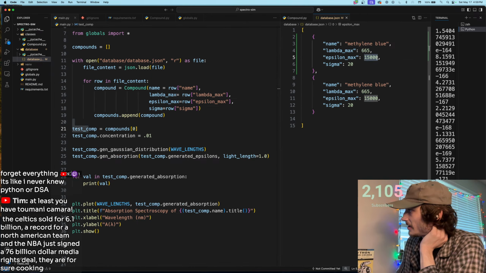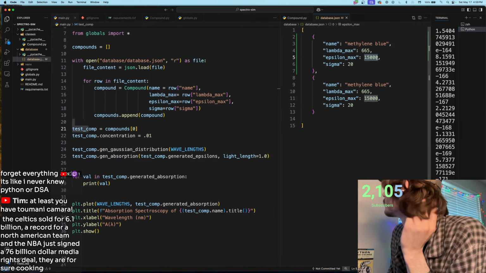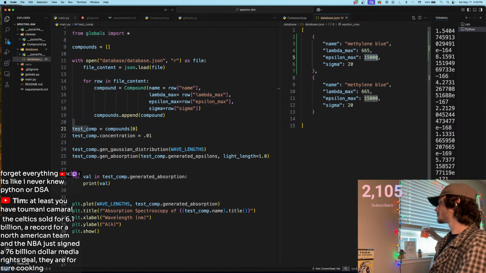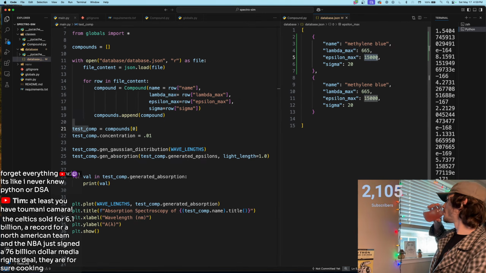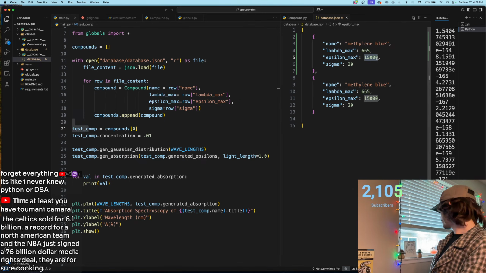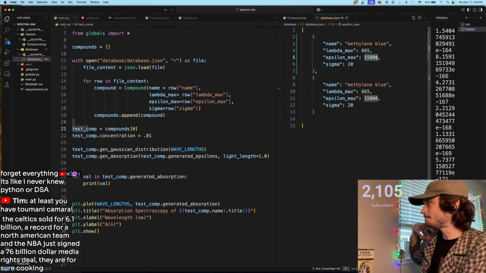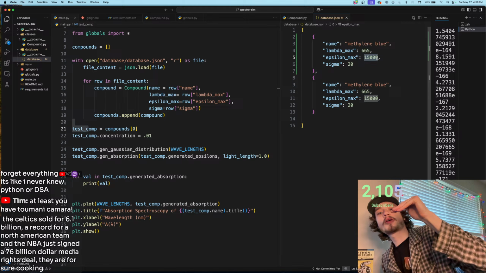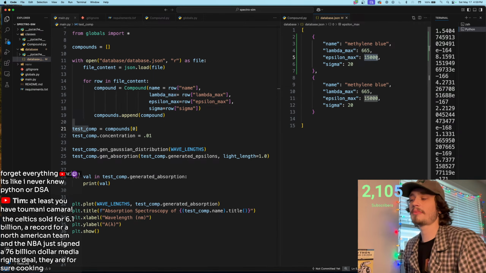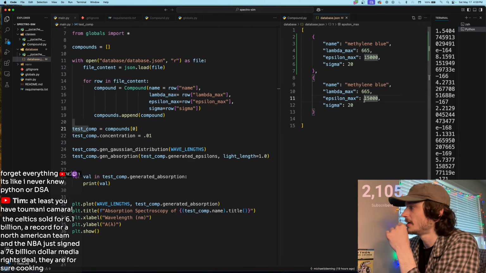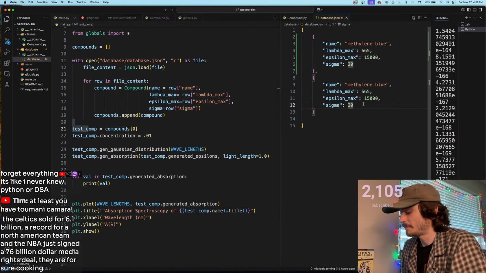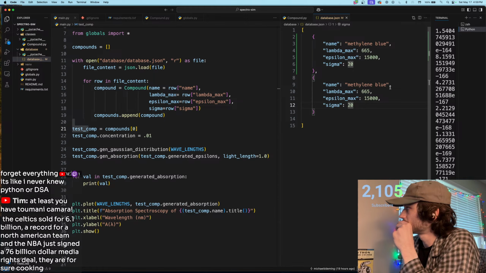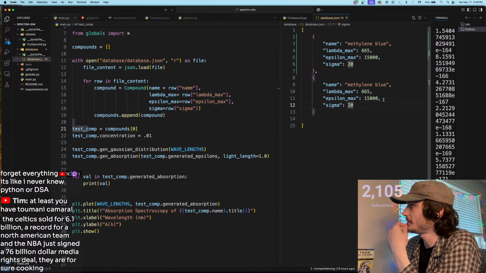What happens, Tim, if we make... Tim says the Celtics sold for $6.1 billion, a record for a North American team, and the NBA just signed a $76 billion media rights deal. They are for sure cooking. Okay, so maybe they were on a little bit of a down slope, and then they're going boom. I wish the NBA was an IPO you could invest in instead of a private company.